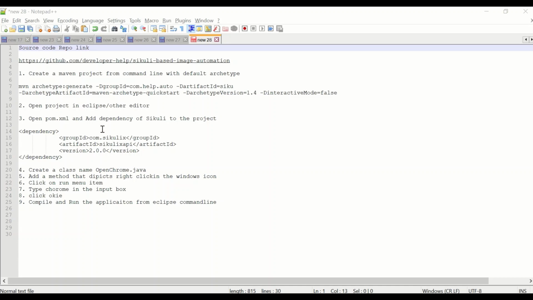Once you do this, you need to open this in one of the editors of your choice. Go to the pom.xml and add a dependency to Sikuli in your project. The version that I have chosen is 2.0.0, but the latest is 2.0.2, something like that, right? After that, you have to create a class with the name openchrome.java, and there I have added a function that does the exercise, and that I have captured in steps 5, 6, 7, 8, and 9.